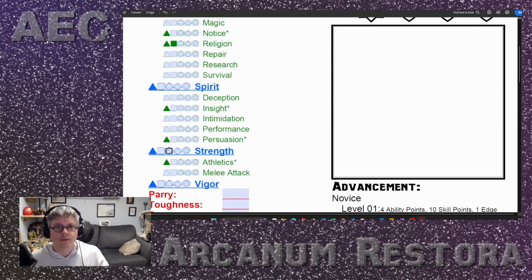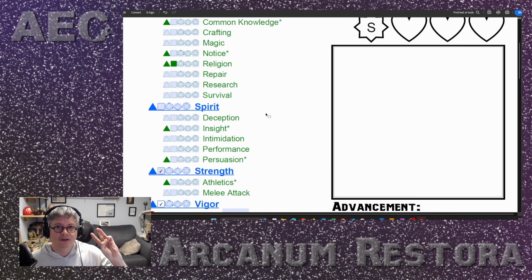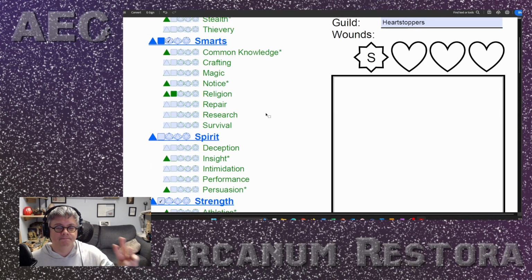But I don't want to ignore my strength, because what if I run out of spells and I need to attack with some weapons? So I'm going to put a point in strength as well. I'm also going to put a point in vigor for my toughness. That's 3 of my 4 points. Where do I want to put my other point? I might want to be kind of good with people. You know what, I'm going to put it in spirit, and that's my 4 points. Ability scores are done. Now I move on to skills.